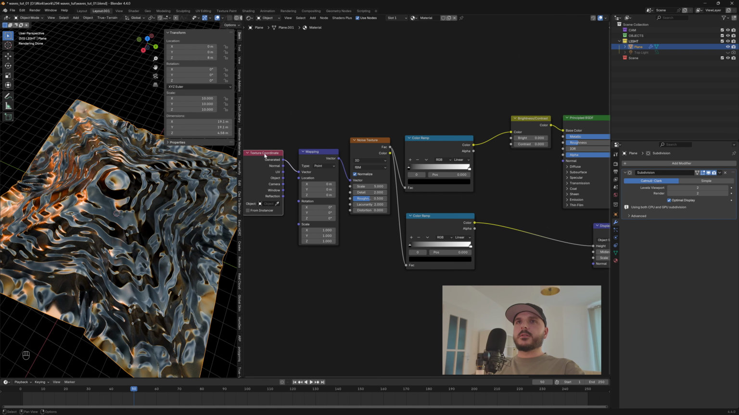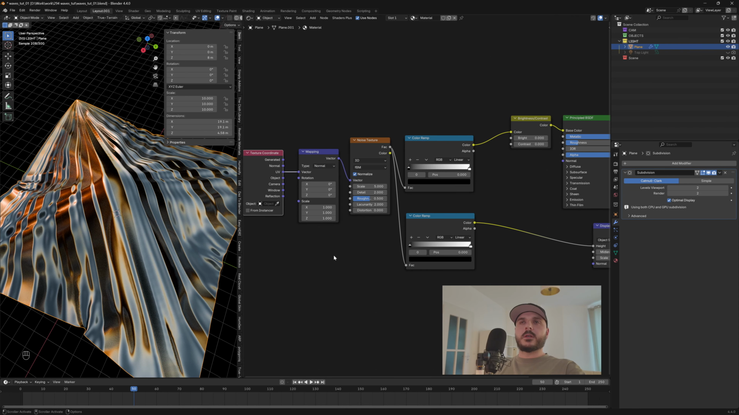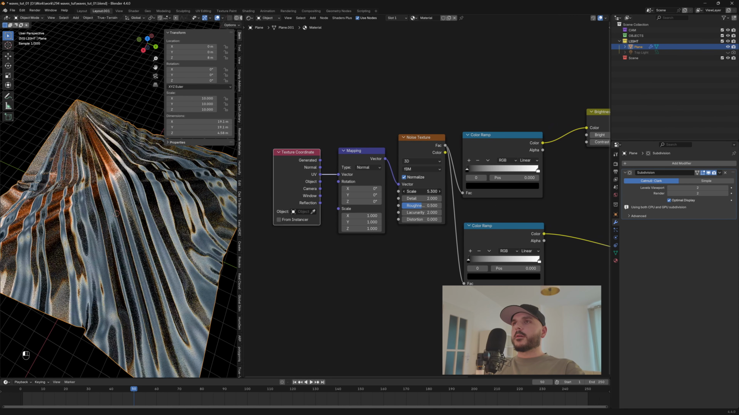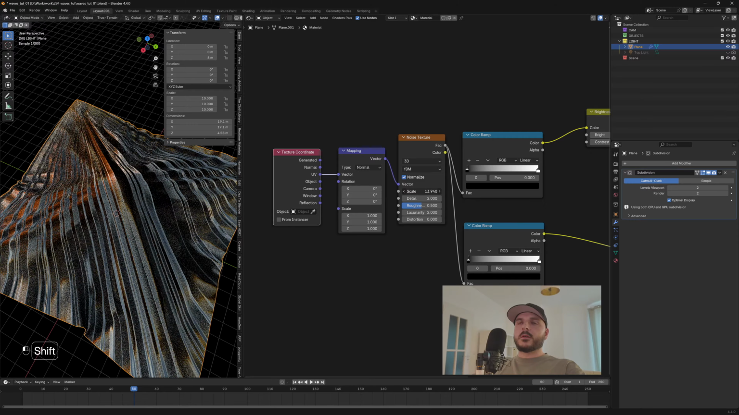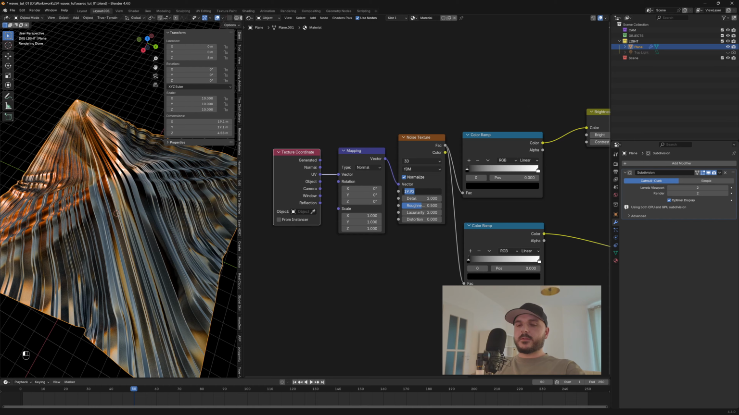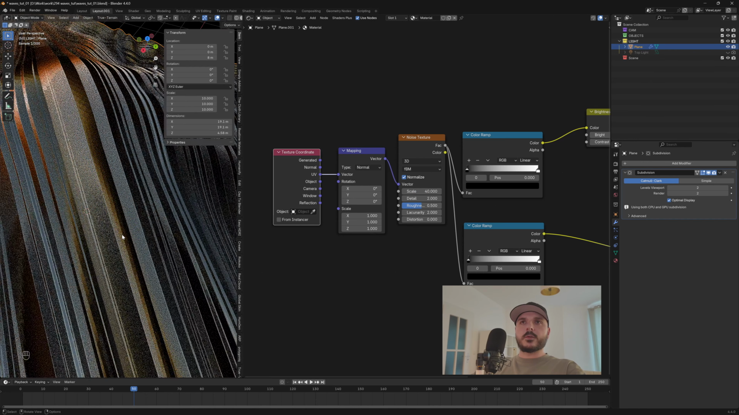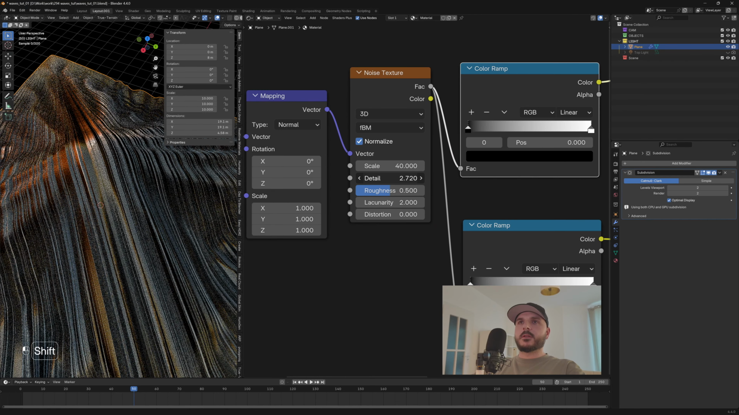Let's change the texture coordinates. We want to use the UV. And now we can change the mapping type to normal. So now we get the stripes. And we can increase the scale of the noise texture to something big. Let's try 40. Yeah, let's go with this for now. And we could also increase the detail.